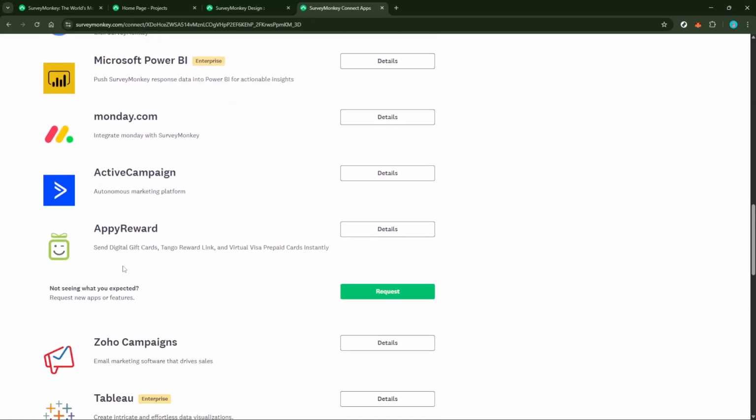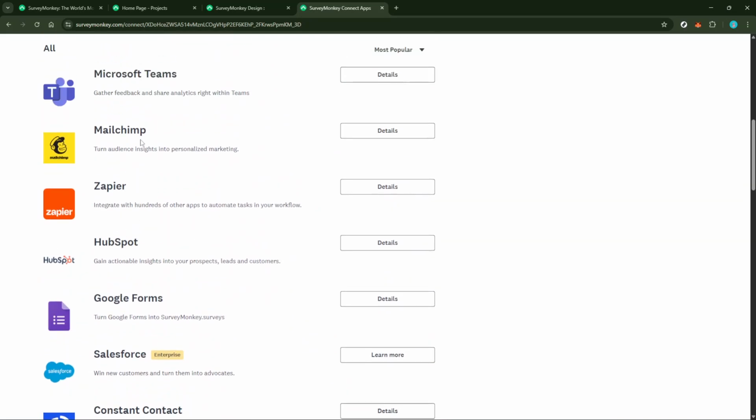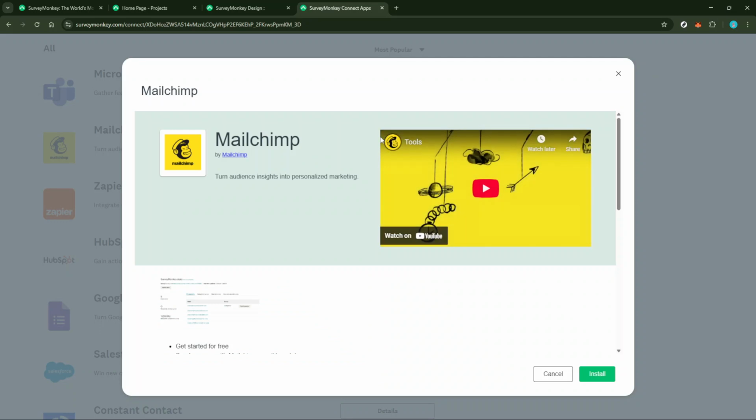Once you've identified the app you'd like to add, click on the app's icon to get more information. This page will usually provide you with a brief overview of what the app does and how it can enhance your survey functionality. After reviewing this, go ahead and click Connect or Install. This action will begin the integration process, connecting the app to your SurveyMonkey account.